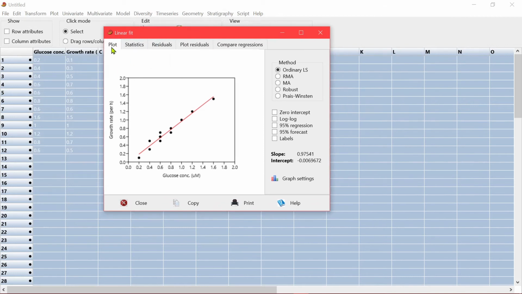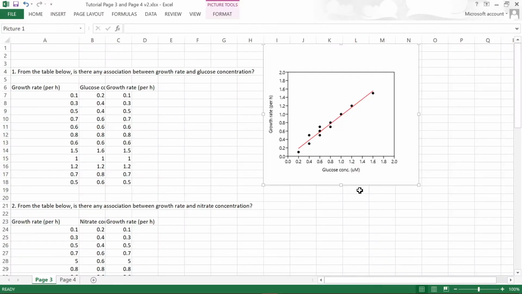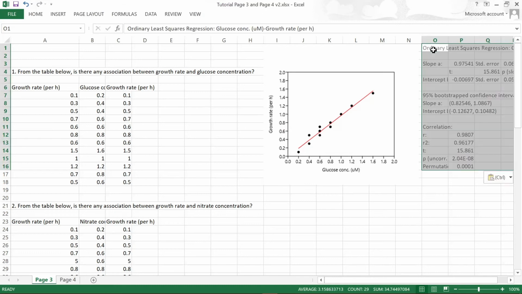This is the plot tab. If you go to the statistic tab, you can see that the probability for the slope shows that the regression, linear regression, is highly significant. So you can copy this and you can place it here.